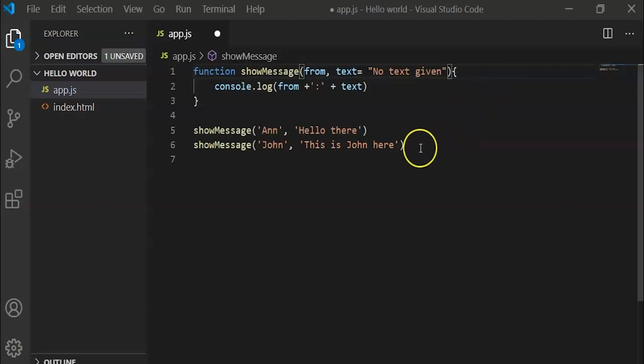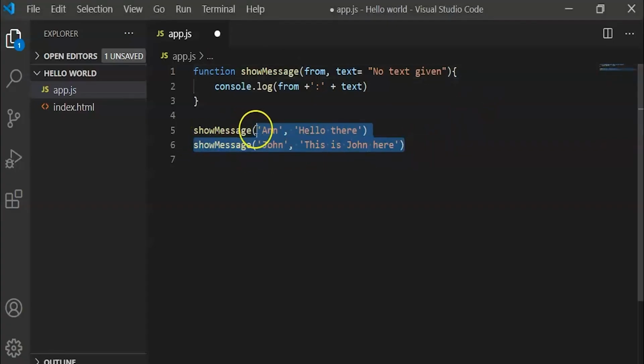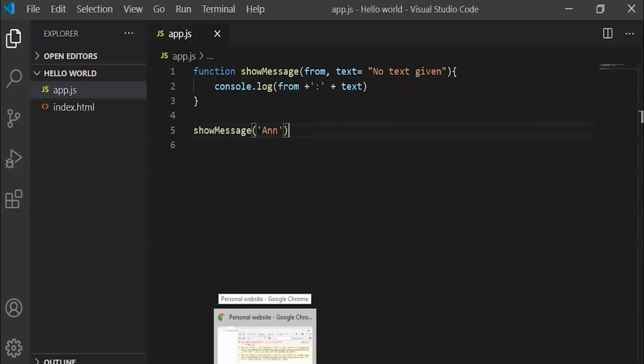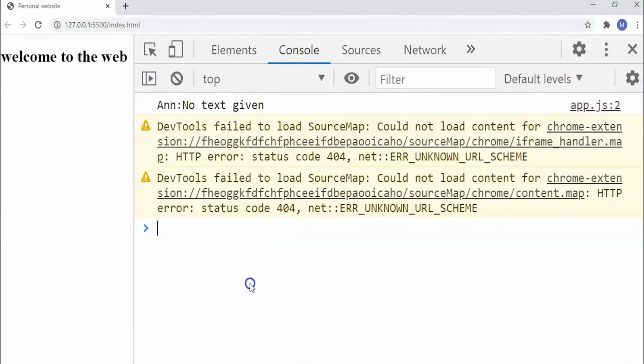So instead of all of these, let's call the function and pass just the sender. In this case, let's use Anne, and forget about the text. The default text, no text given, will be used. So when I save the file and check the console, it should be Anne and no text given rendered to the screen. There we go.